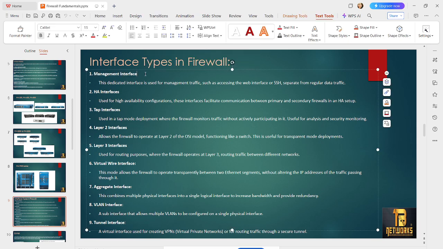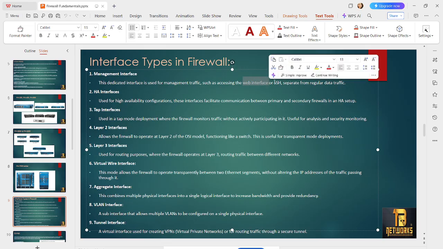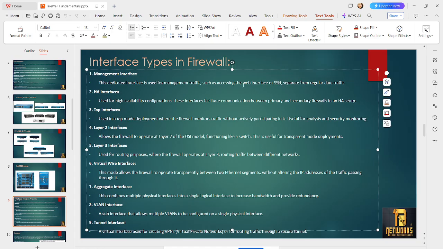This management interface will be used in both ways. We'll be using that management interface for the web interface or web GUI, and also for SSH. SSH means we can also get CLI access of the firewall. Mostly we log in to the firewall with the web GUI, and only for troubleshooting purposes will we use the CLI. For configuration, for monitoring, for everything, these Palo Alto firewalls are web GUI based. Okay, and these are the uses of the management interface.